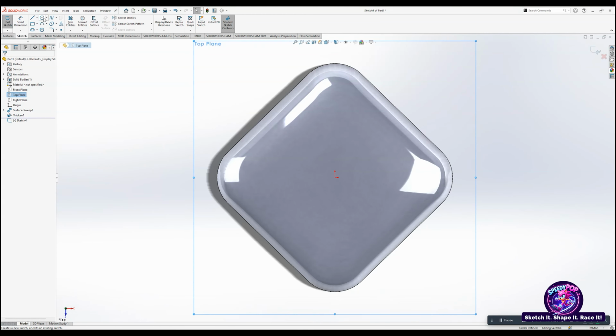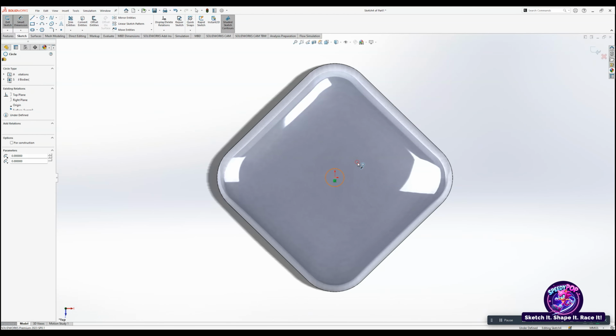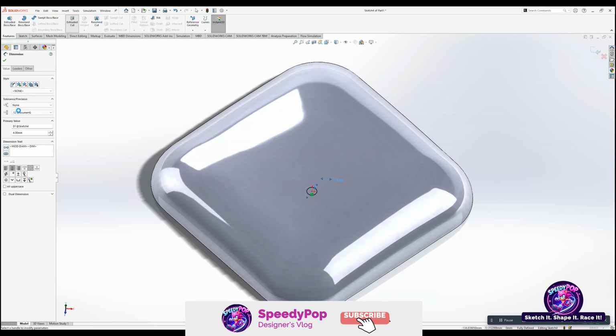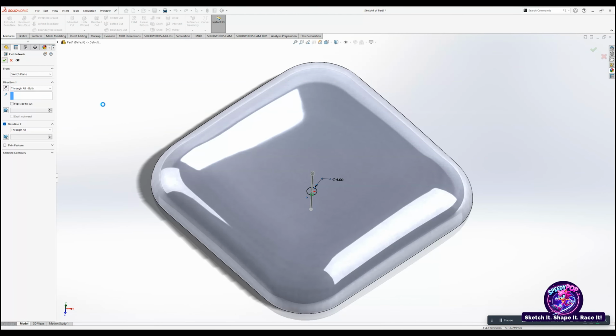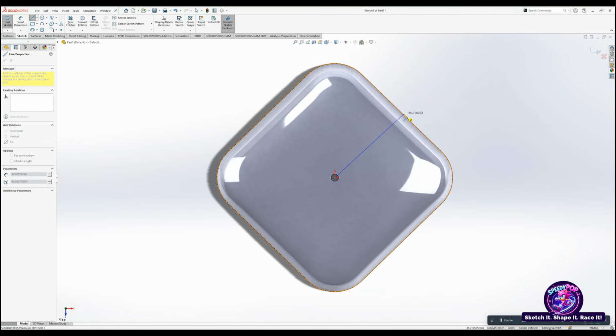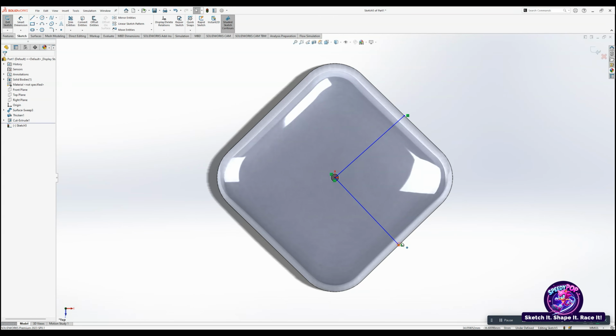Now, go back to the top plane, create a new sketch, and place a 4 millimeter diameter hole at the center of the object using the Hole Wizard or Simple Cut Extrude. Next, still on the top plane, create a construction line as shown in the video.